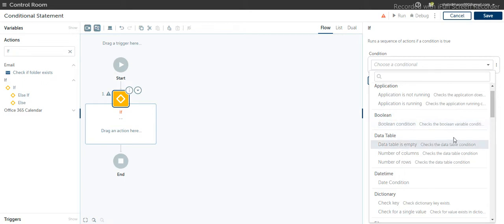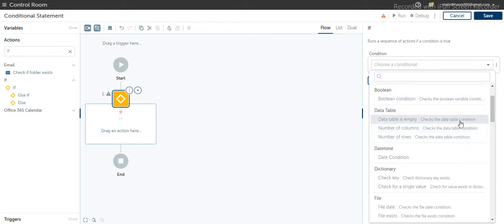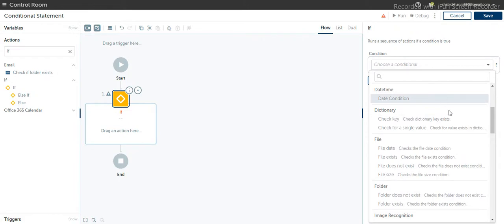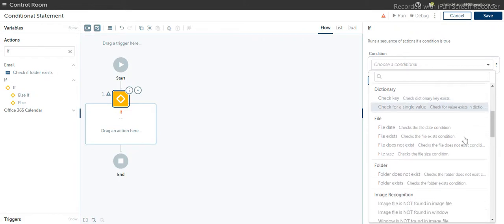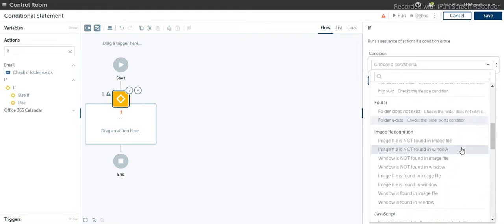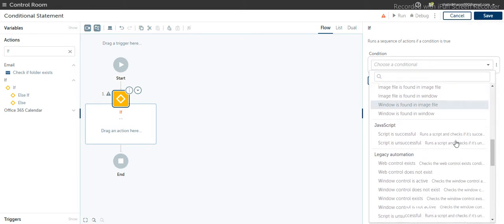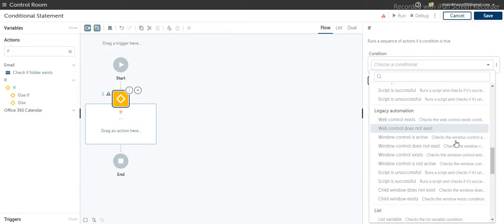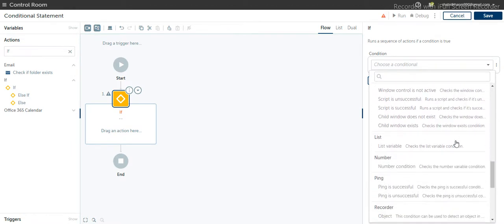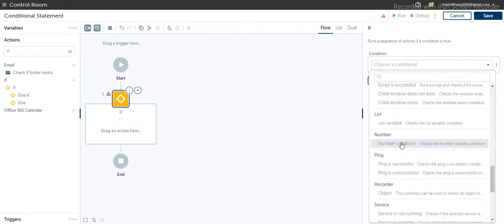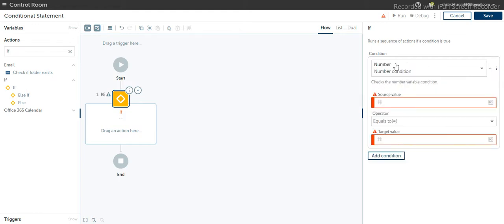Data table is used for tables. Date time is used for dates. Dictionary, files. File can be used in file systems. Folders. Then image recognition, JavaScript, legacy automation, list, number. Here we will use number for just a simple scenario to understand the concept of conditions. So I am using the number condition.